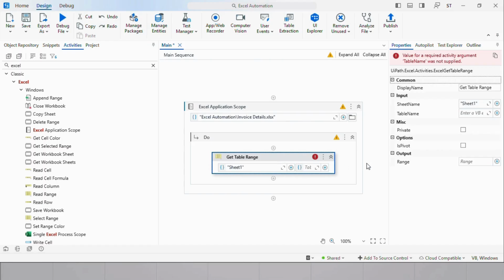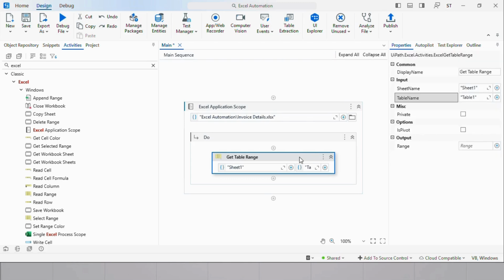For the get table range activity, we need to mention the sheet name where the tables are created, and then we need to mention the table name for which we want to extract the range. So here I am mentioning the normal table name, that is Table1. The output of the get table range activity would be a range. So let me create a variable to store the range.